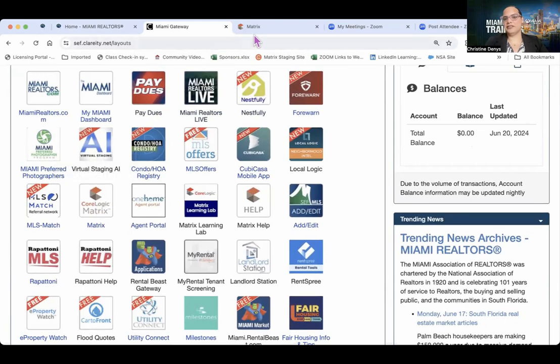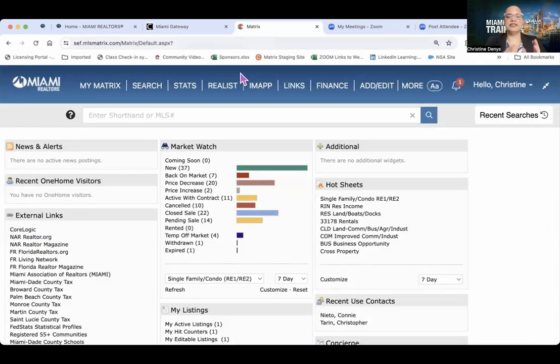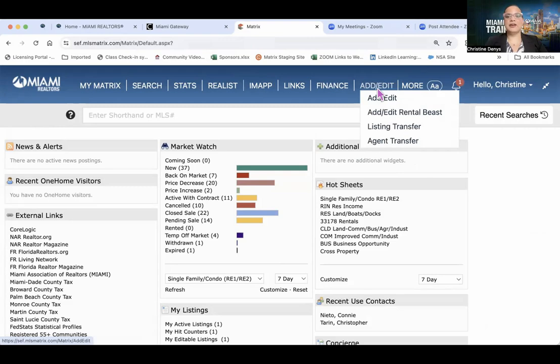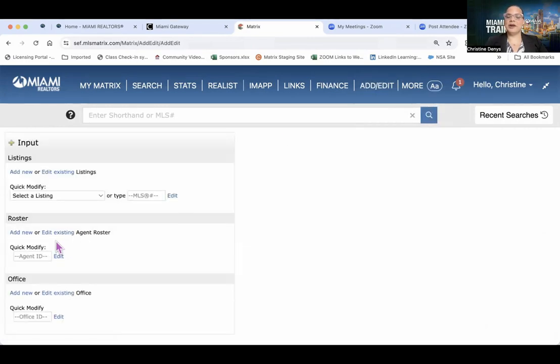I'm doing this because the first step before you start to share your application is to make sure that it's branded. In order for your photo to be on the application, you need to have it embedded into the Matrix system. You do that under the Add Edit section. So before you download anything, go into Matrix, go into Add Edits, give that a click, and find your roster. In the middle of the page, you can find where it says Roster, Quick Modify in the middle. In this section, you need to add in your license number.